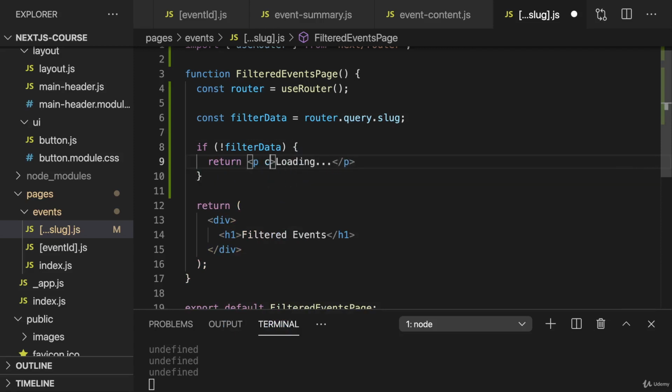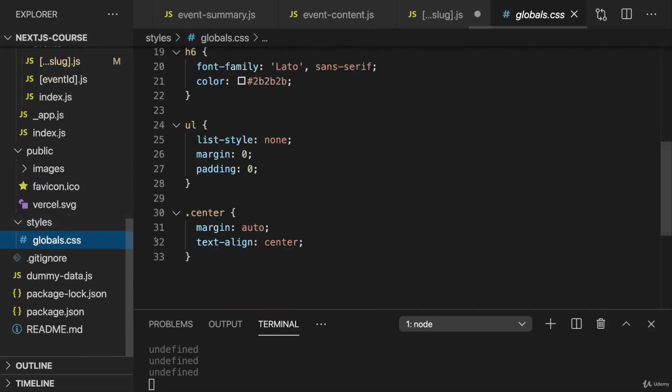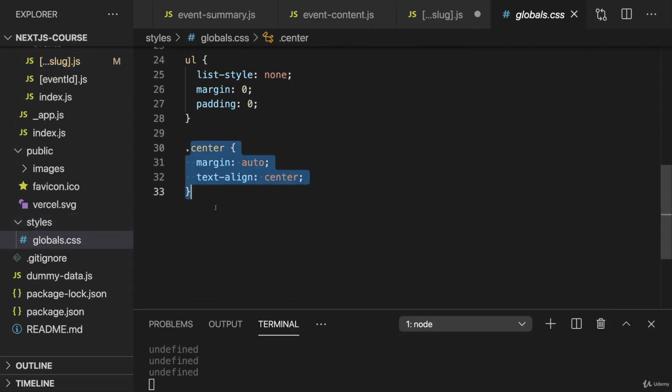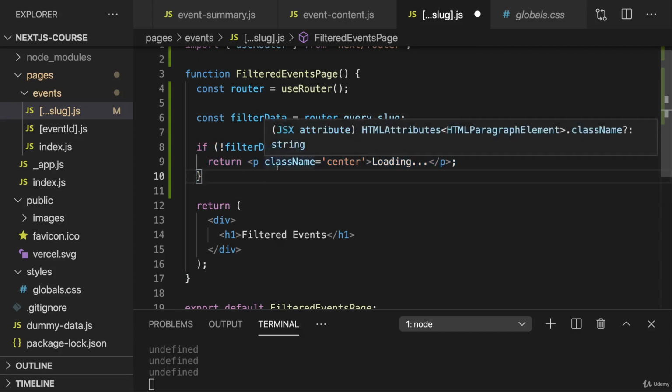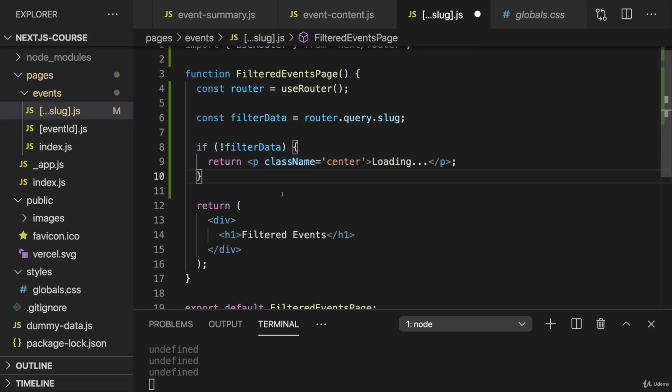And we can give this paragraph a class name of center. And here that's a regular string because that is a globally defined CSS class in the globals CSS file. So here it's a regular string which I set as a class name to apply this global CSS class, so not a scoped class. And with that we take care that we don't get an error just because we don't have access to the URL data yet. That's simply how the useRouter hook works internally.